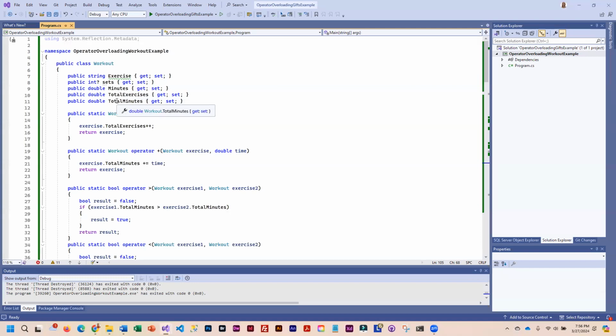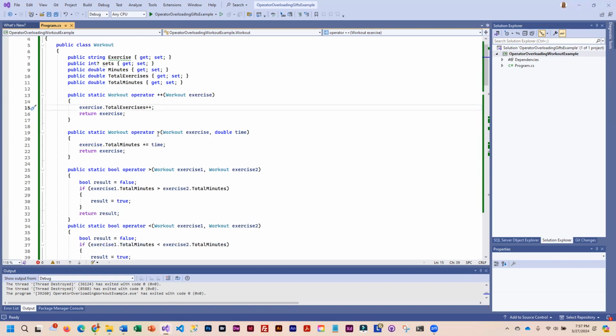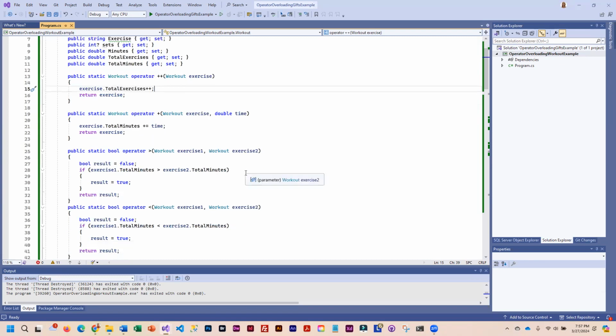And then I have total exercises and total minutes being calculated. And I'm really only calculating in the first element because I have an array of exercises. So you can see here, I've got the operator plus plus overloaded, and I'm adding to the total exercises for the day. Here I've got operator plus, and I am adding in time. So whatever number of minutes they have entered here, that gets added into the total minutes.